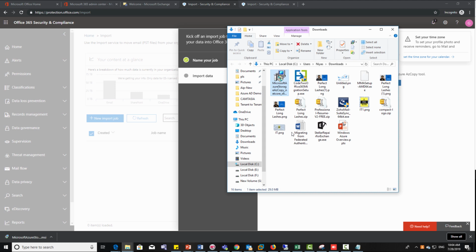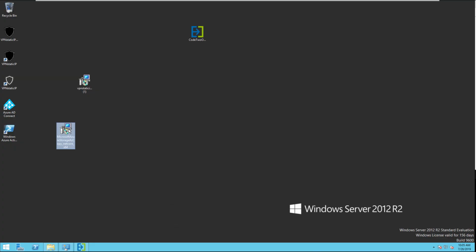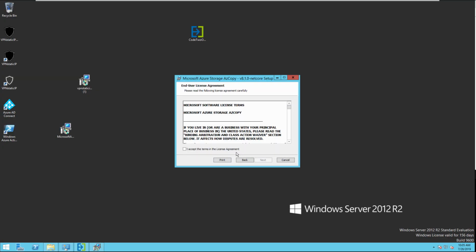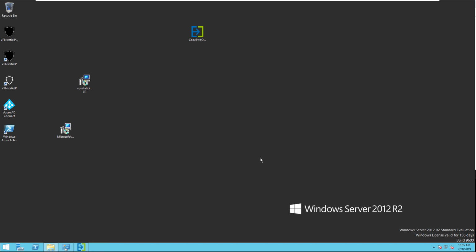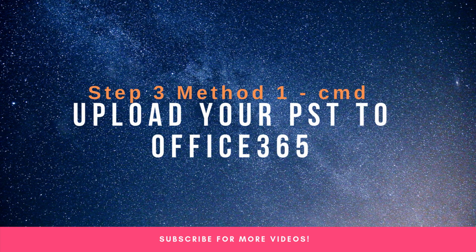Now install this in any server where you have your PST also copied. So let's install. For the demonstration, I'm going to use my Active Directory server. So I'm installing this in Active Directory because this is a temporary one-time process. After that, I can uninstall this wizard. So now I completed with the Azure AzCopy installation and also I got my SAS URL.